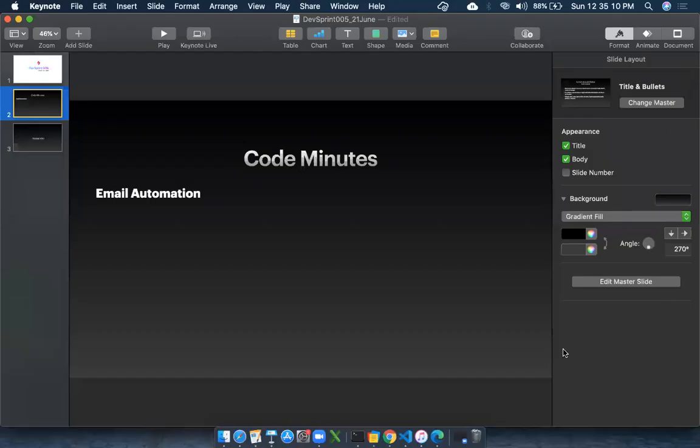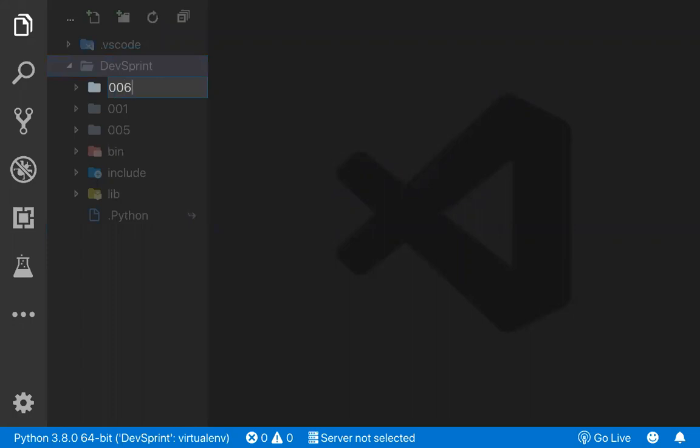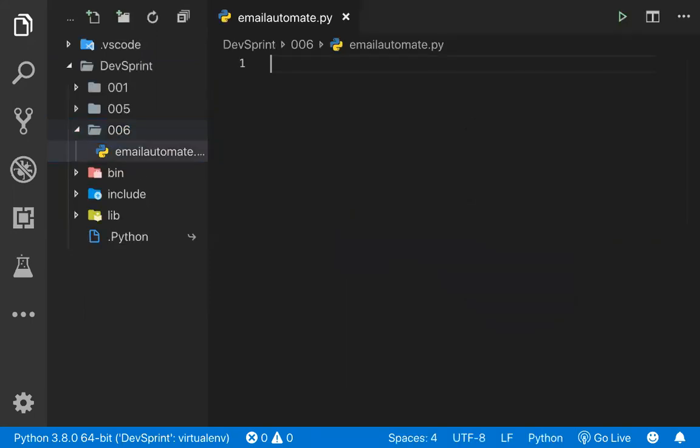So straight away we'll go to the coding, and I have already opened VS Code. Here I am going to create a new folder called Dev Sprint 006. I'm creating a file now. In this, I'll create one Python file called email_automate.py. In this file I'm going to write the code.